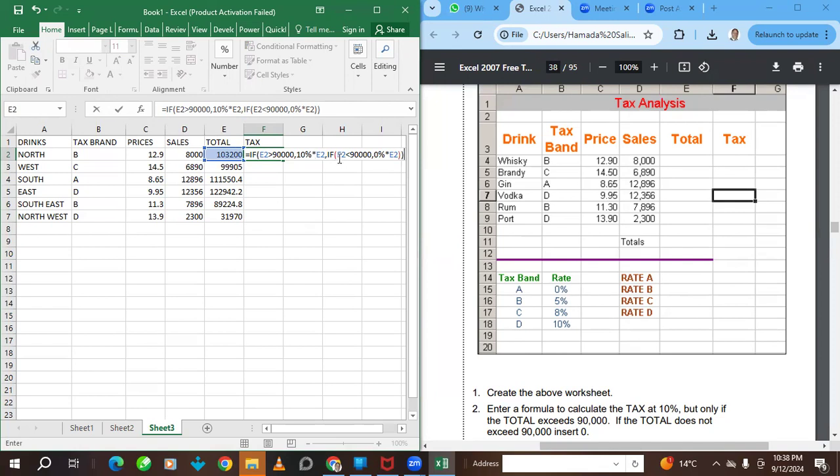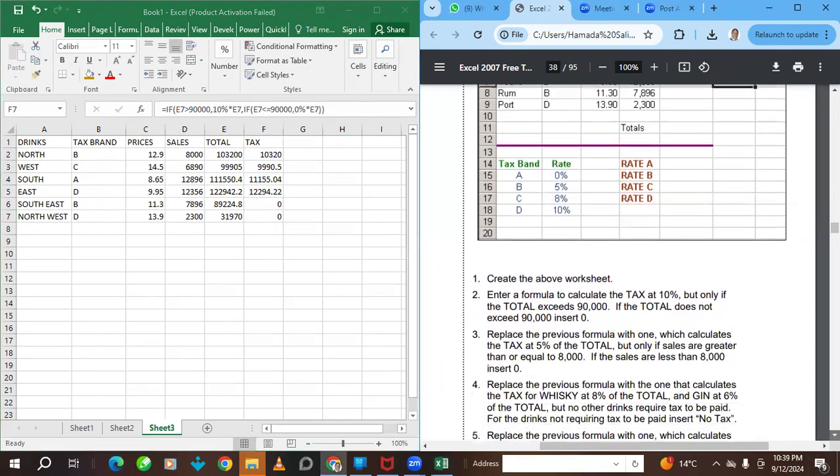Then again, if E is less than, now we can say less than or equal to 90,000, now 0% multiply the total. Yeah. So that's how you come and press enter. So this person is paying tax of what? 10,320 in this case. So we have these people who are not paying tax. Yes. So that's how you should be able to interpret the questions in that case.